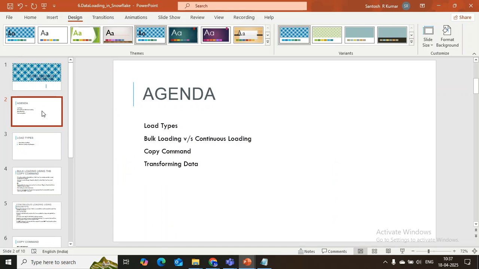In Snowflake, there are two types of loading, not only in Snowflake, everywhere. One is bulk loading and another is continuous loading. Can anybody tell me, by seeing this terminology, what is bulk loading and what is continuous loading? Bulk loading, at a time we have to load multiple data. Continuous loading, one by one we are loading the data, that's what I understand.